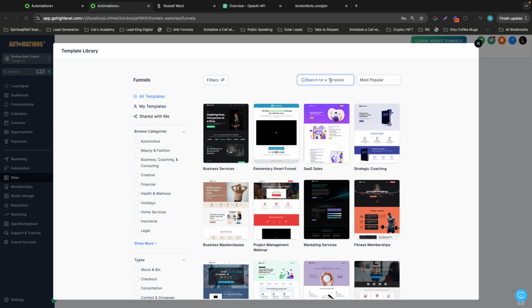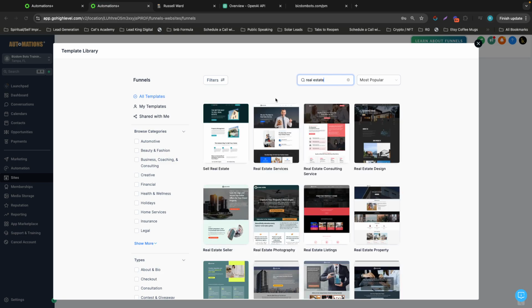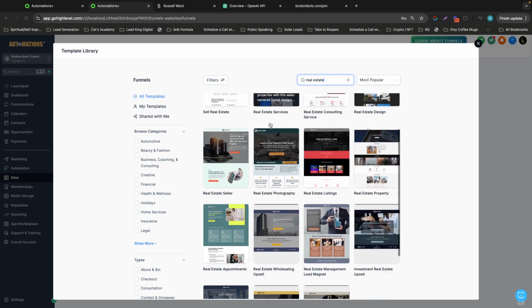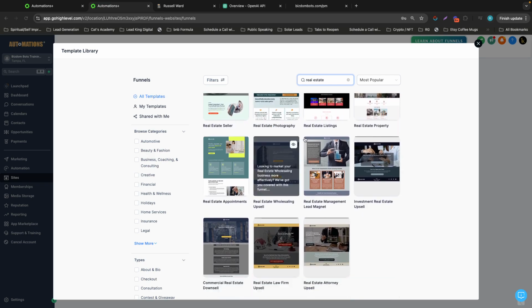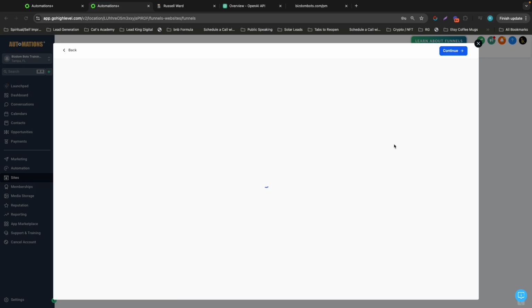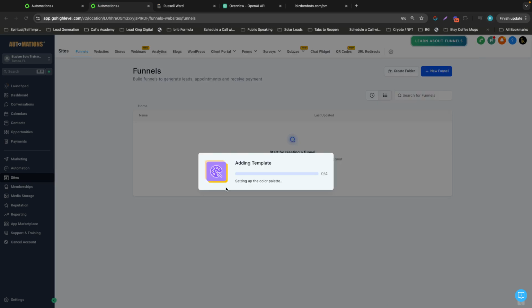So I'm going to go real estate. Just going to make one with a theme, right? So there's a whole bunch of different real estate ones in here. This one says real estate investment, so we'll just pick that one. And it's going to make us a pretty nice funnel. The nice thing about High Level, or Automations Plus, which is my white label domain, is that they have a ton of really nice templates for us to start from.